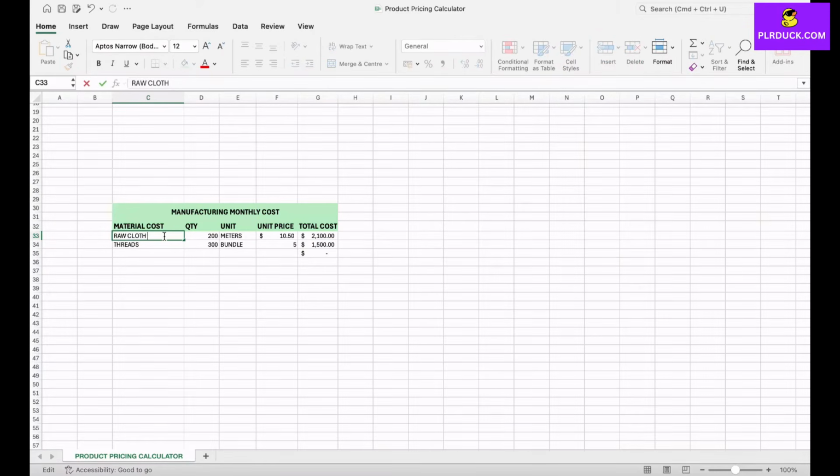So maybe we can have this as white color. Okay, so we'll have this as white color. Then we'll have another raw cloth, a different color. Let's try to have a red color, so that let's say we need 100 meters. And then the price is going to be like $12.5. So here we'll have the value.